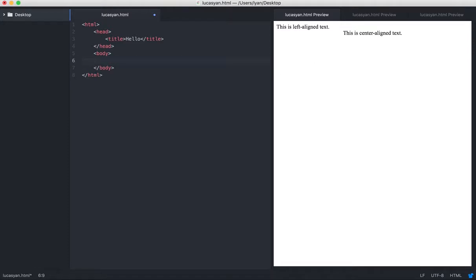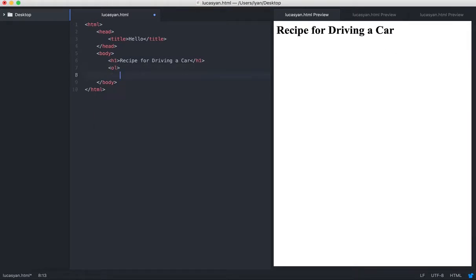As humans, we like making lists, for example, instructions on how to do things. We can do that in HTML too. So let's say I have a recipe for driving a car. We first make the list inside what we call ol. So ol stands for ordered list. We put an ol and a closing ol right here. And for each item in the list, we do an li, which stands for list item.